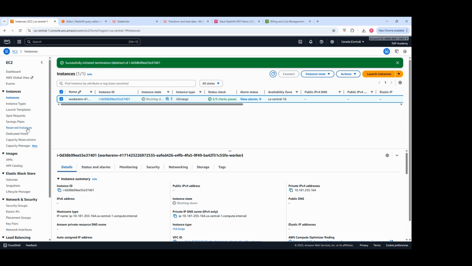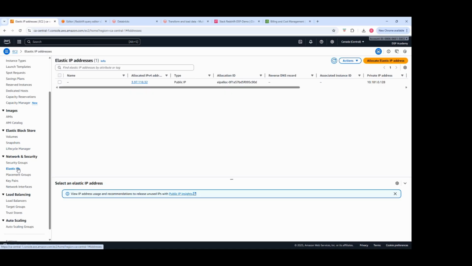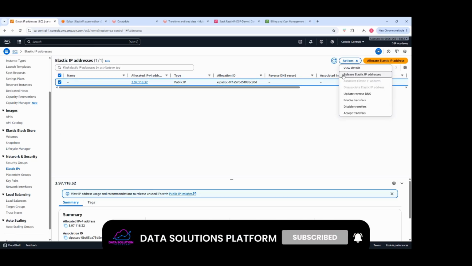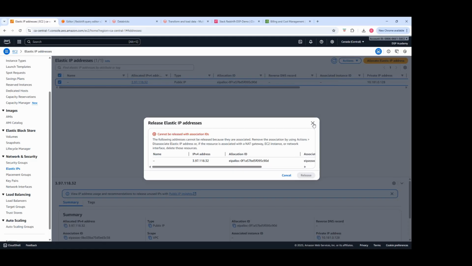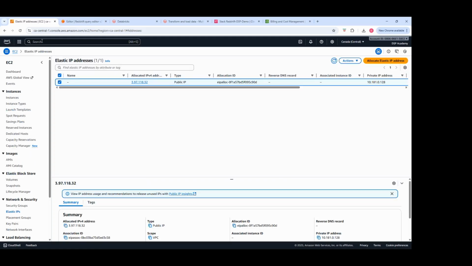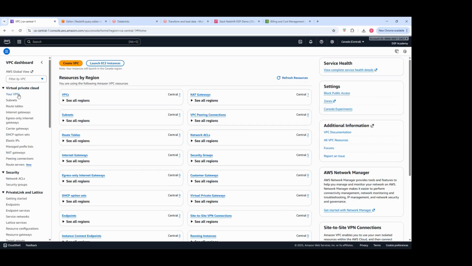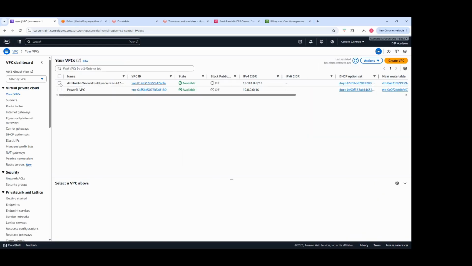All right, so it's shutting down. And then there are a few things to check out for. You check for elastic IPs. Sometimes it won't allow you to release it. Okay, so we'll leave that for now. We go back to VPC. Yeah, we go to VPC, and then you make sure that you clean your VPC as well.